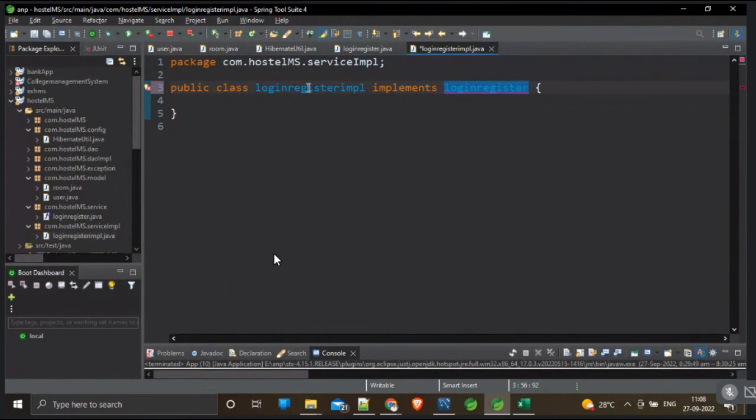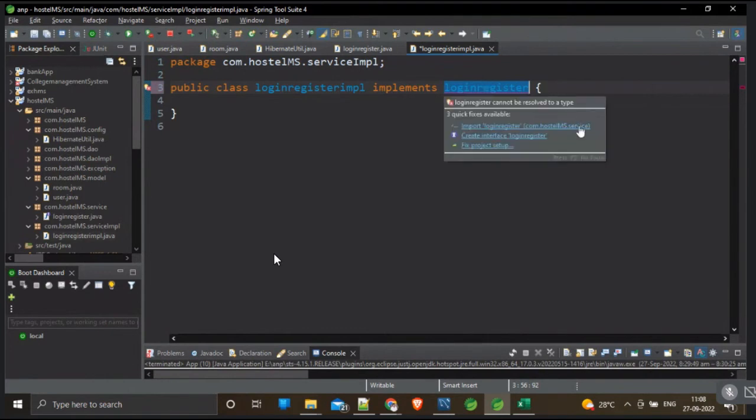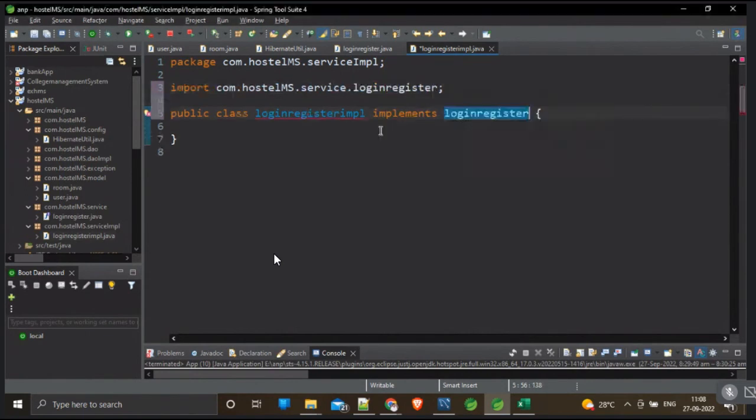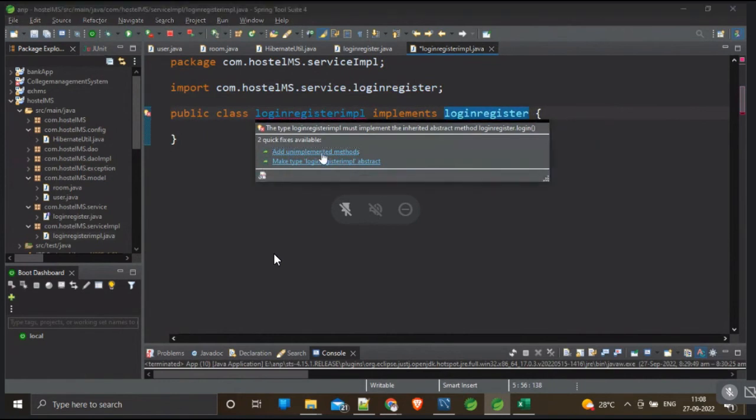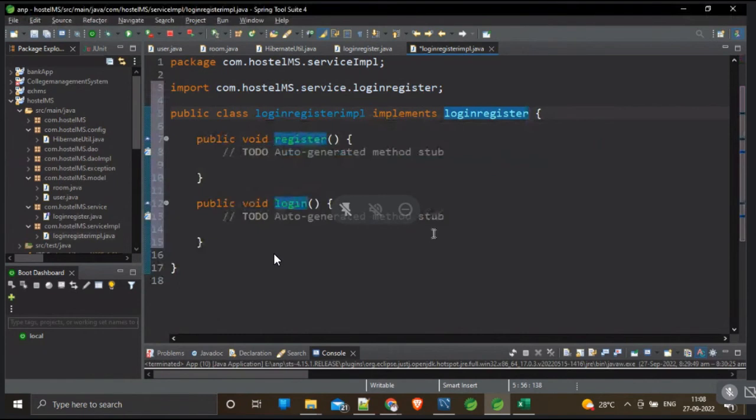So here we have a class and I have an interface. We are creating the child class for the interface, so that's why we are using the implements keyword, and we have to import this login and register from service. This particular class must have the methods of the interface, so you can click on add unimplemented methods. We have two unimplemented methods, one is register and one is login.